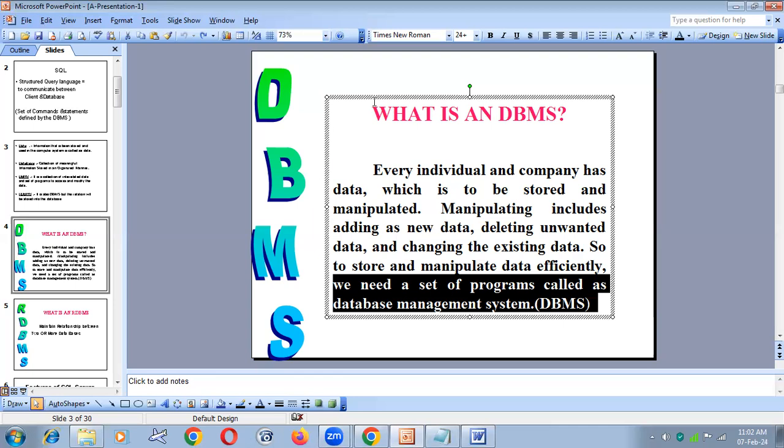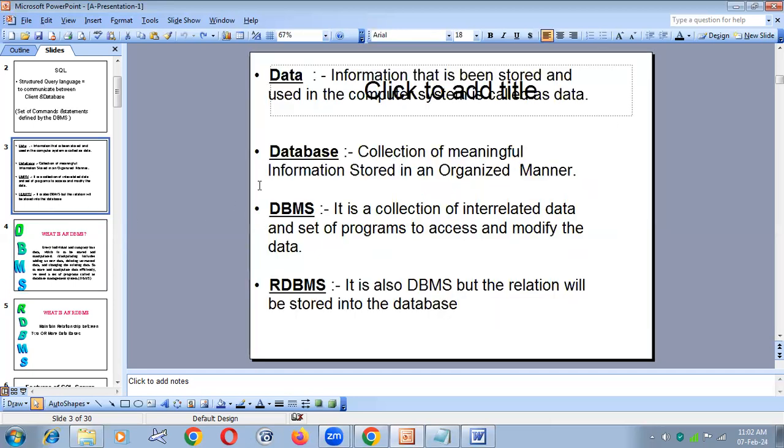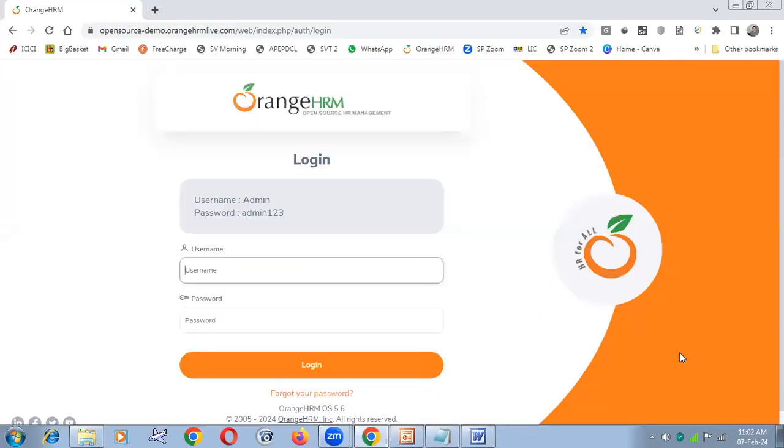Okay, see, this is a little bit of information about the theory: what is SQL, what is data, what is a DBMS, and what is RDBMS. Okay, and coming to the next point.